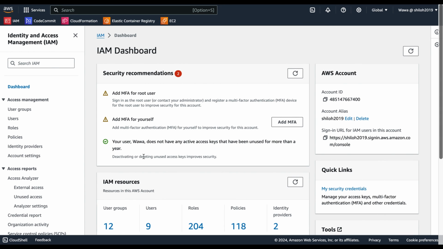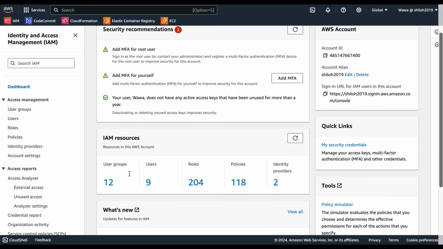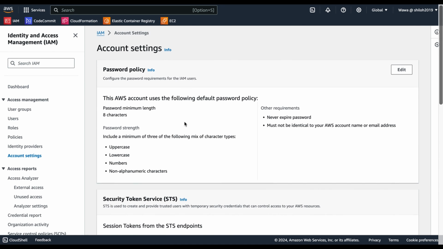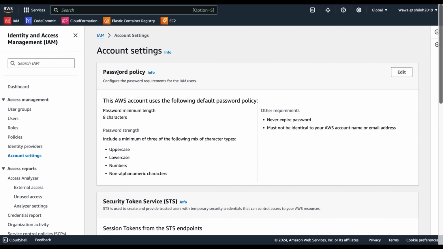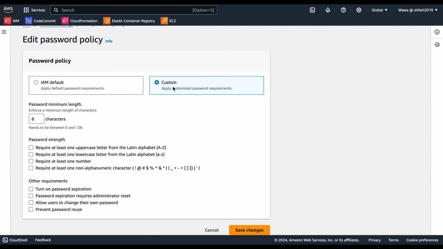The last exercise is to enforce password policies with rotation for IAM users. For you to enforce password policies with rotation for IAM users, you click on account settings. Once you click on account settings, you'll see password policy. For you to modify this password policy such that it will have 8 characters minimum length, never expired password, all you need to do is to click on edit. Once you click on edit, you can use IAM default password requirements, or you can use custom password requirements.